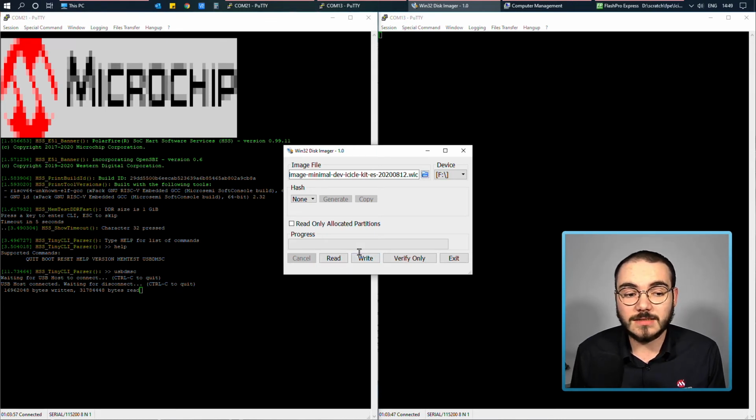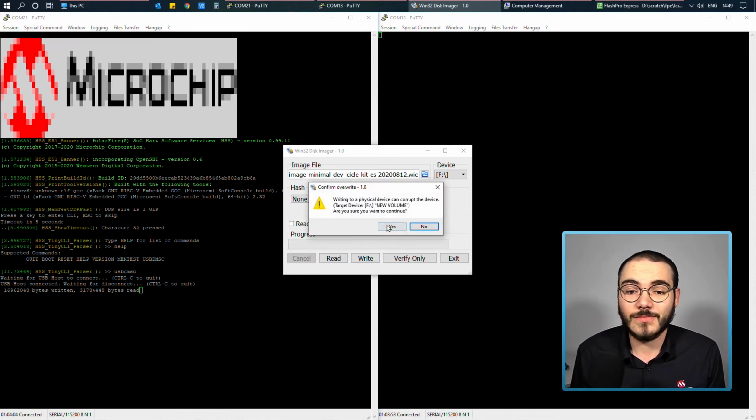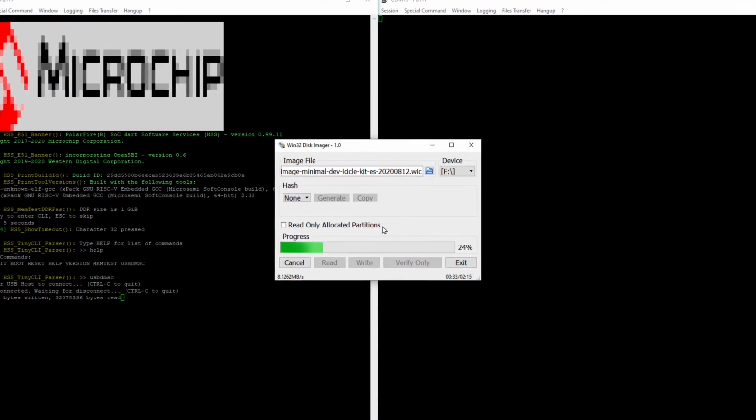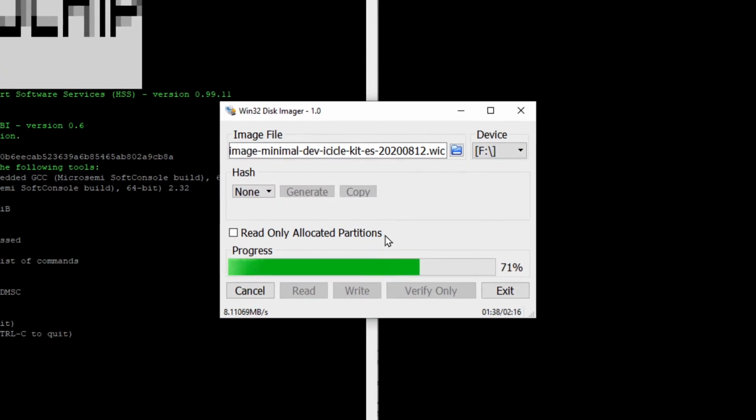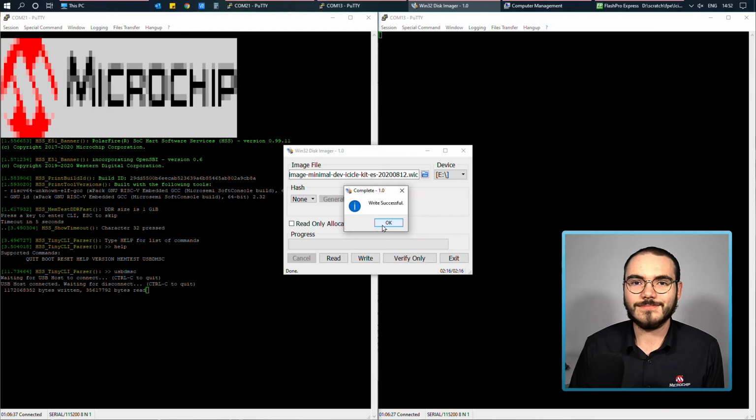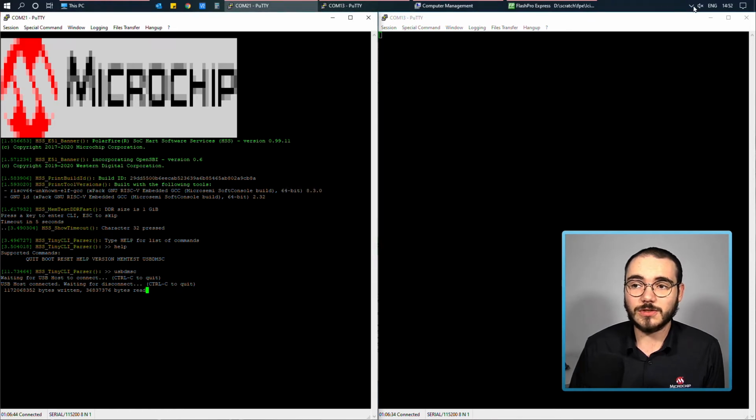You can see some stats in the HSS console window to let you know how many bytes have been read and written. When you click write, you're going to get a notification to make sure that you want to write to this target, and once you confirm your drive letter is correct, click yes. Now that the write's complete, I'm going to click OK and exit Win32 Disk Imager.